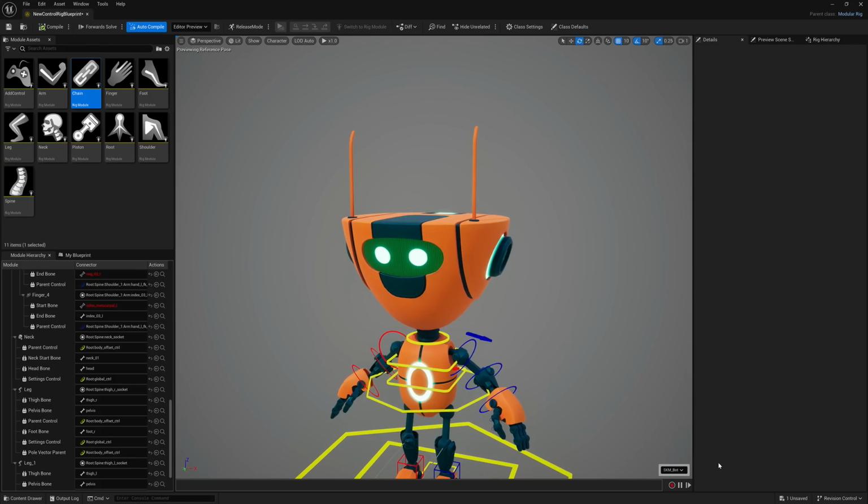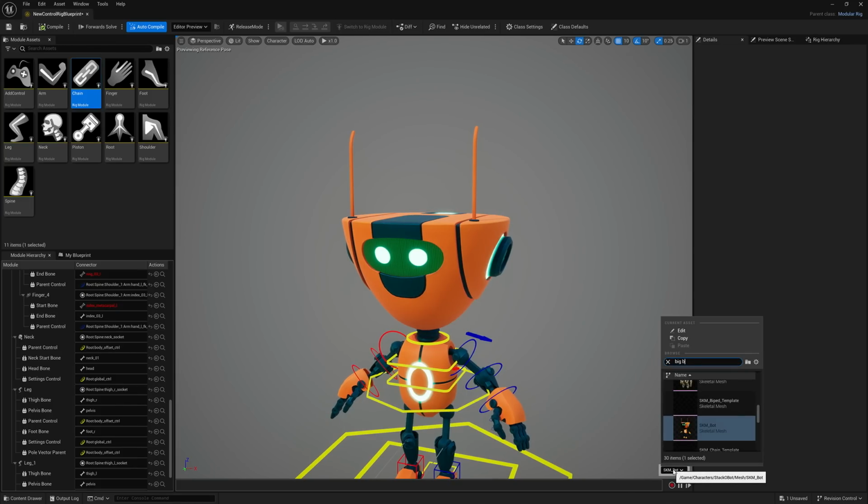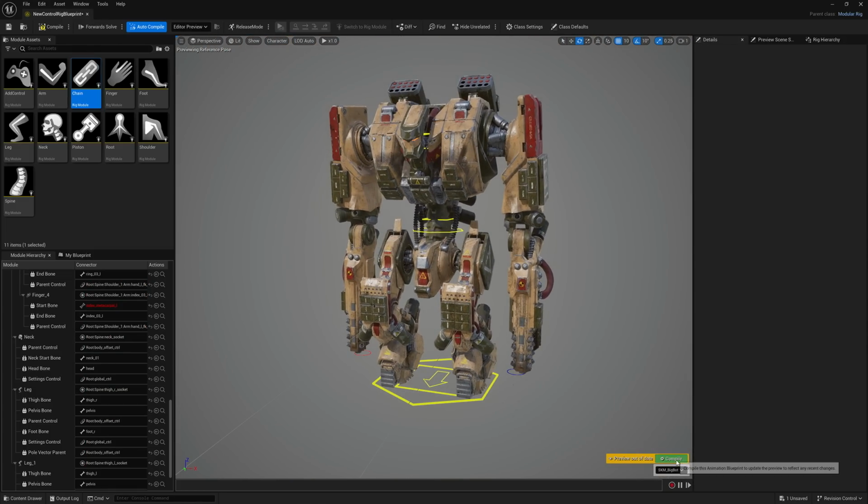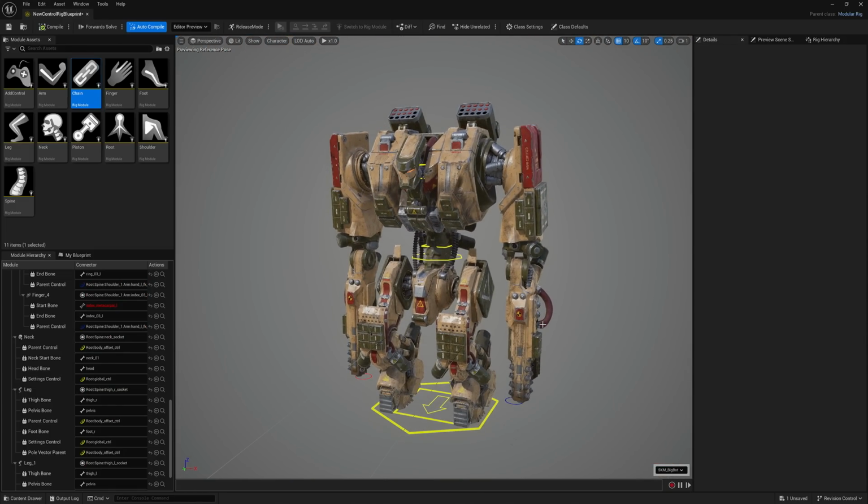Let's say, okay, I'm done with that. I want to go check out how this works on a bigger robot. So let's pull up a bigger robot here. This is Big Bot. And so the rig changed and it adapted to this skeleton. It's a biped. With these modules, it'll work really well on bipeds. It's kind of used to working on bipeds.